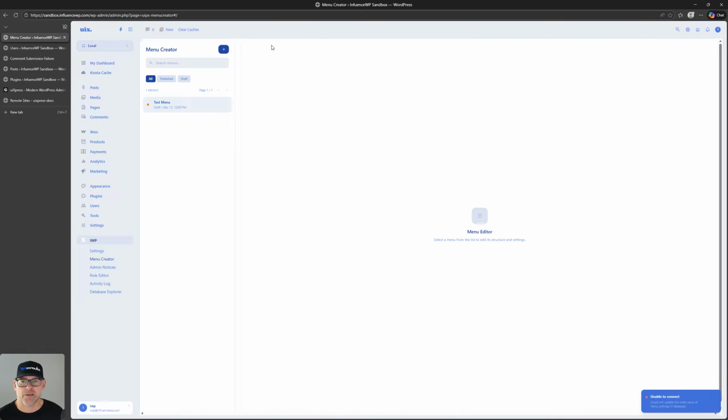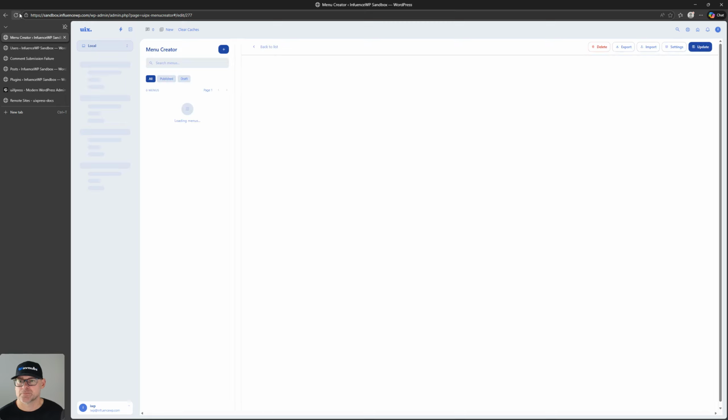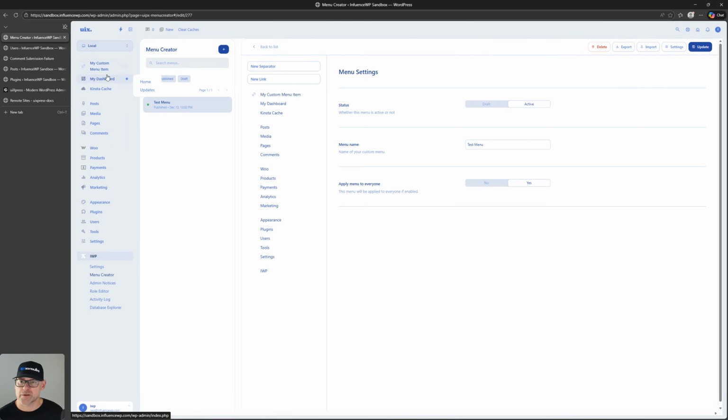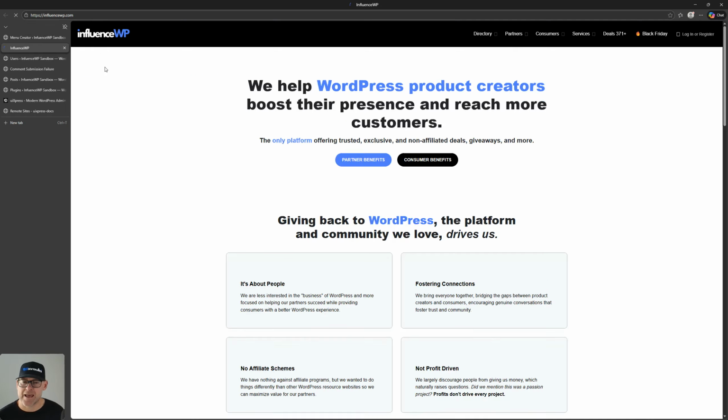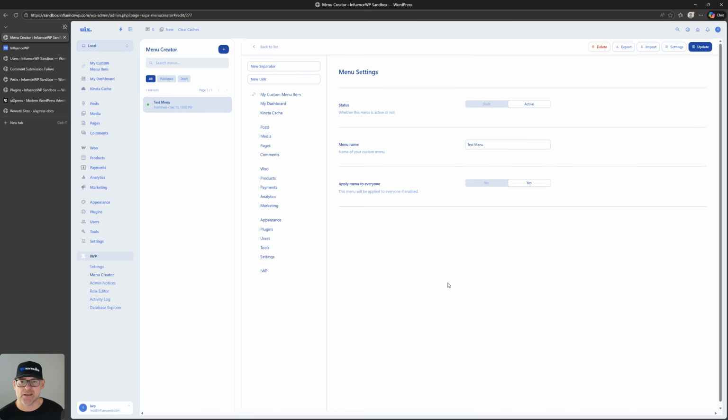Updates. Now, how do we make this live? Here we go. So click on it, change it to active, and update. Refresh. Here we go. So here's my custom menu item that I added. That opens in a new tab. It's the InfluenceWP website. So you can fully build out as many menus as you want, customize them however you want. That's the menu creator.